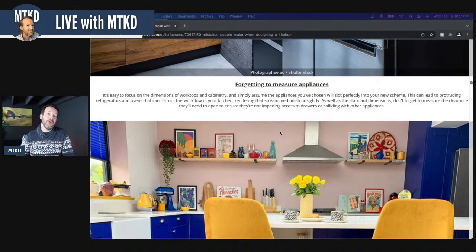But if you're doing this on your own, you're doing your own project, or you're trying to plan this, maybe you're using IKEA's system, it's important to know this one. So let's read it. "It's easy to focus on the dimensions of worktops and cabinetry and simply assume that appliances you've chosen will slot perfectly into your new scheme. This can lead to protruding refrigerators and ovens that can disrupt the workflow of the kitchen, rendering that streamlined finish unsightly, as well as the standard dimensions.